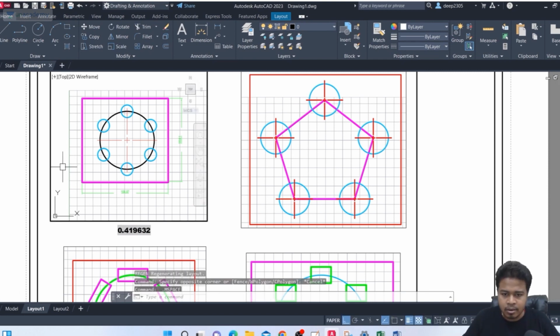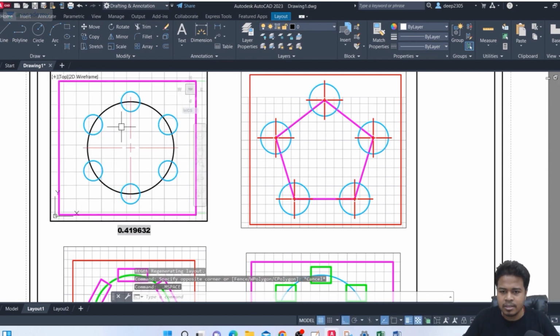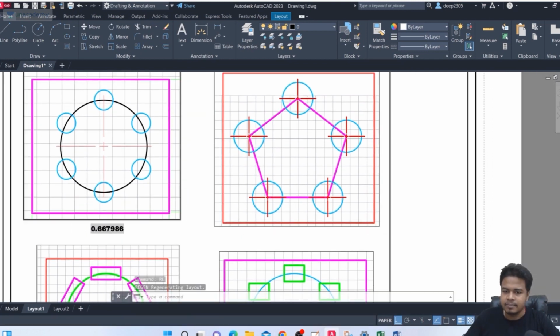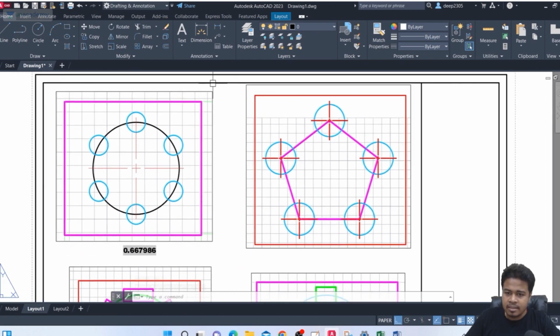Now double click onto this and zoom in. Okay, this is the zoom in. Again double click outside the viewport. Now suppose you want to change this, go to regen, RE, enter. It will change the scale automatically. Suppose this is the scale you want. You don't want to change this scale.